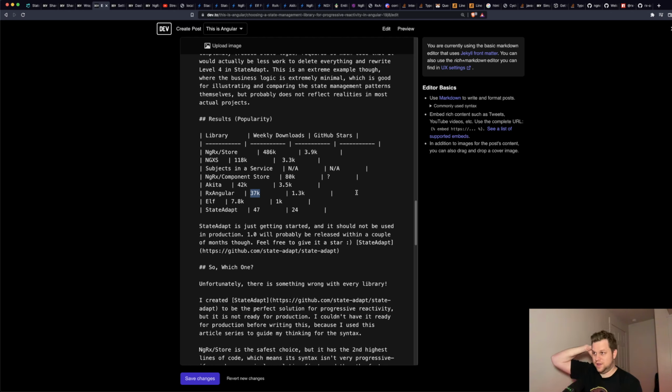But I think, out of all of these, I might prefer RxAngular because you'll see in a bit, the docs, like the way you do it, the API, is very similar to a lot of the reactive utilities that I've been creating. So yeah, it's pretty exciting.